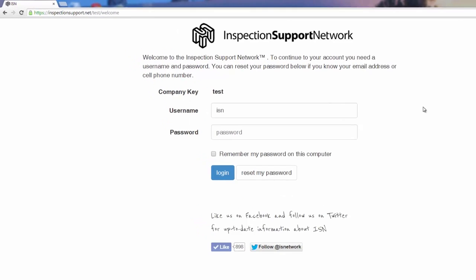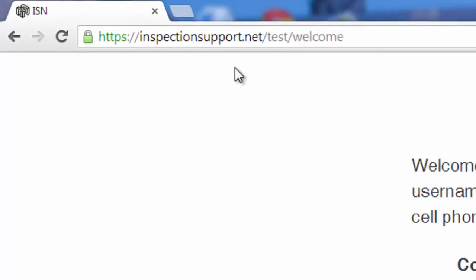You'll see in the upper left-hand corner is your URL or your address to get to your specific and unique Inspection Support Network. You'll see in this example it says inspectionsupport.net/test. You might have for ISN or something else instead of inspectionsupport.net, but after that you'll have a / and you'll have what we call your company key. It's important that you understand what your company key is, so if you need help from the ISN support team, they can go directly to your specific ISN to help you out.